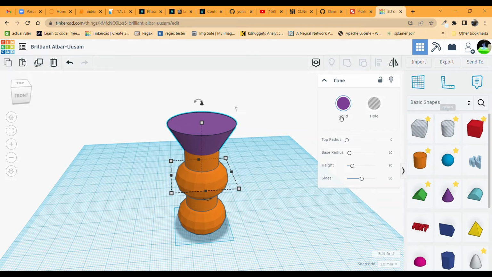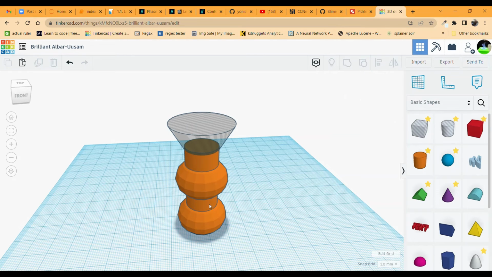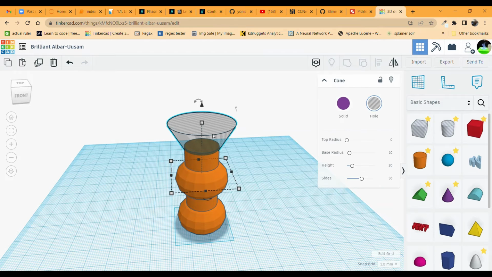One big difference. You saw over here, we've had this option of solid and hole. So if we do solid, it's a solid piece. If I do hole, that means it's going to make a hole once I unite these together. So let's see what happens. I selected our top shape, and I selected our cone, which I just made into a hole. All right, I clicked on the hole button.